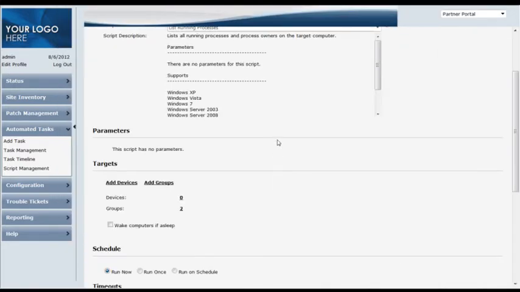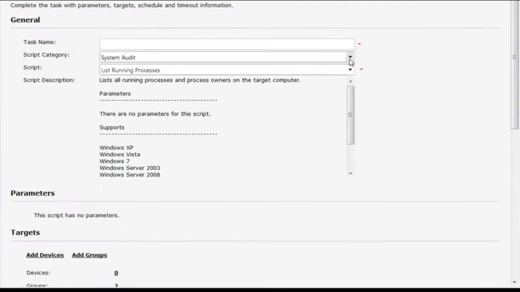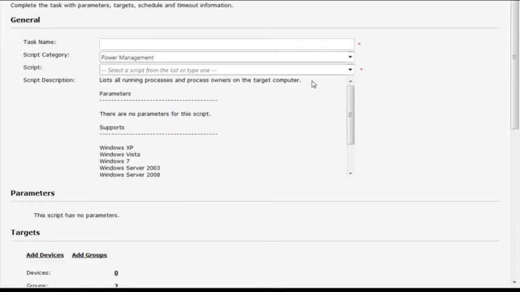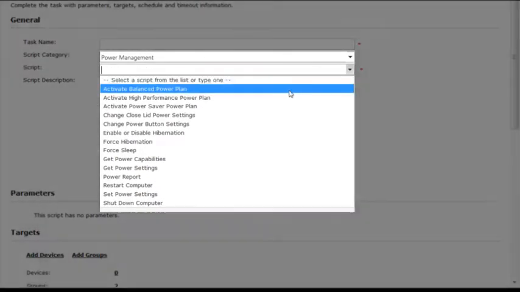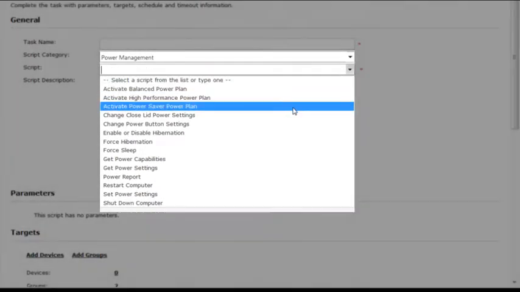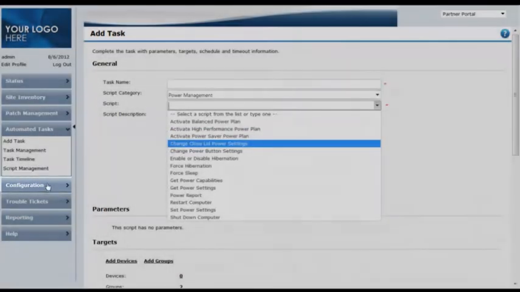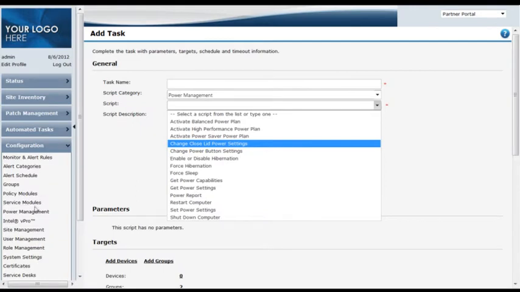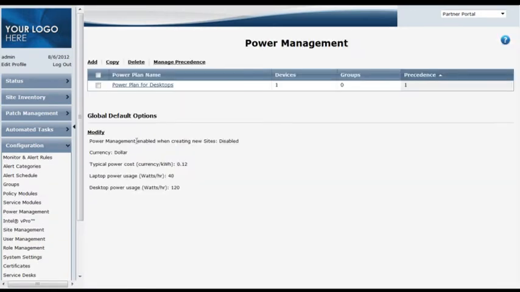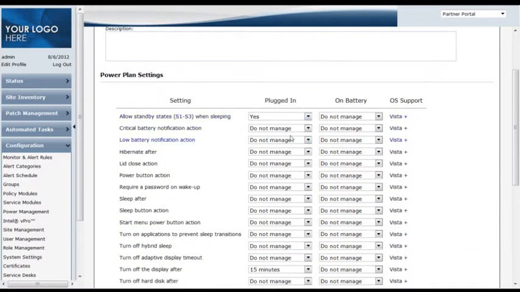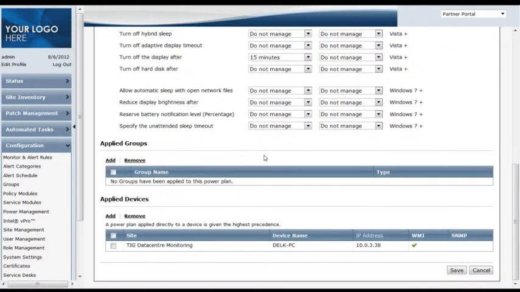We also have scripts to control power management. Very powerful scripts that can control what happens when a laptop lid is closed, for example, hibernation and sleep functions. And then in addition to being able to control that on these workstations, we also have an area under configuration that deals with power management. Specifically, you can create what we call power plans for these desktops. So you can now choose what you've selected and enforce through scripts.